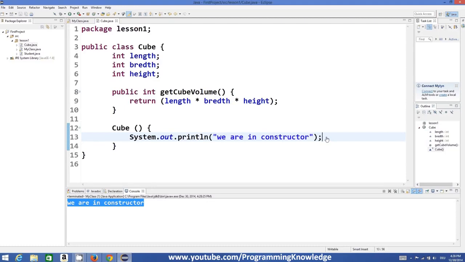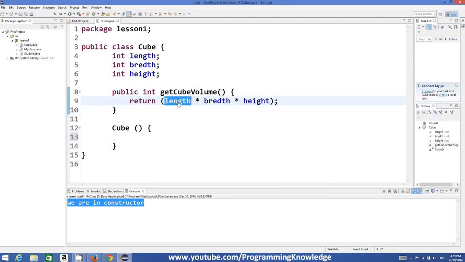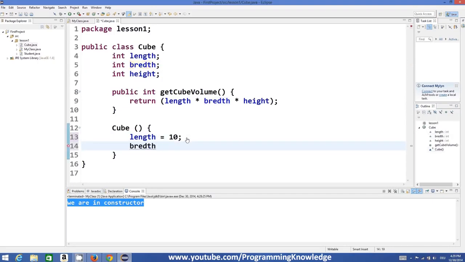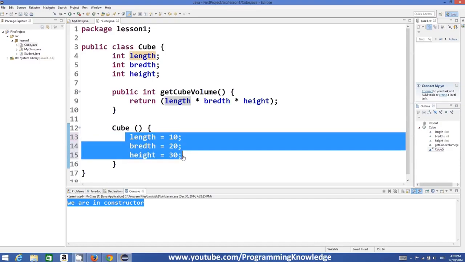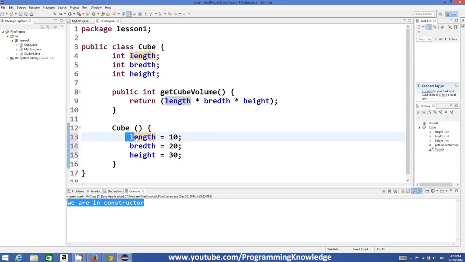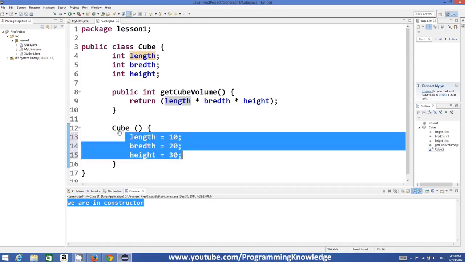So constructors are generally used to initialize values in a class. So I'm going to initialize some values: length is equal to 10, variable breadth is equal to, for example, 20, and variable height is equal to 30, for example. So this is the default constructor we have defined, and in here we have defined the values of length, breadth and height so that if the user doesn't initialize these, Java will initialize these values for us using this default constructor.